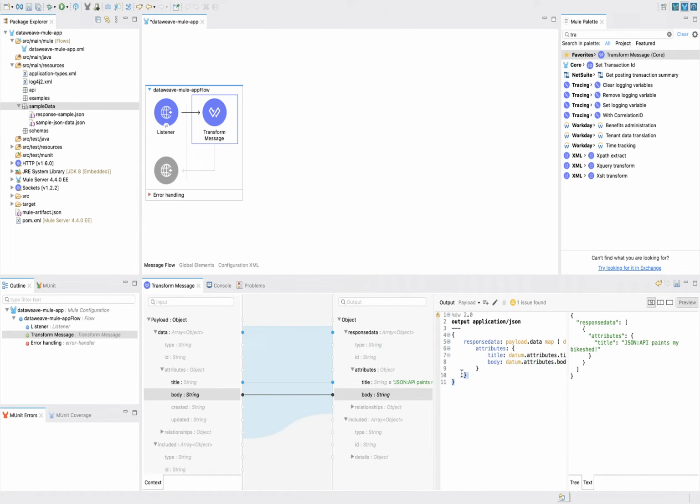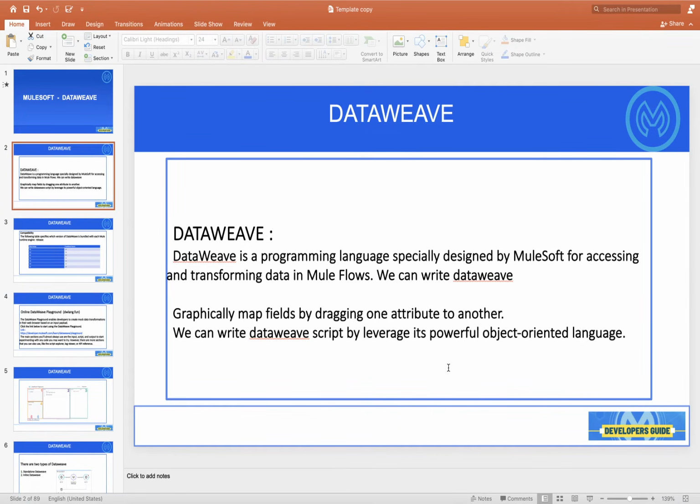Okay, so this is the first way, the graphical way. Another way, you can directly write the script. So this is the second way of writing Dataview. Now people will ask which one is easier? Definitely graphical is easier, but in graphical you have to do lots of modification. So very rarely have I seen people using the graphical way of doing Dataview. Mostly we do programming, we write our Dataview code.